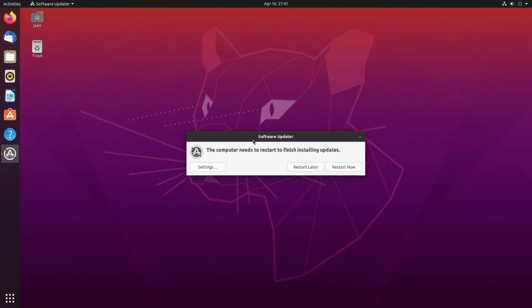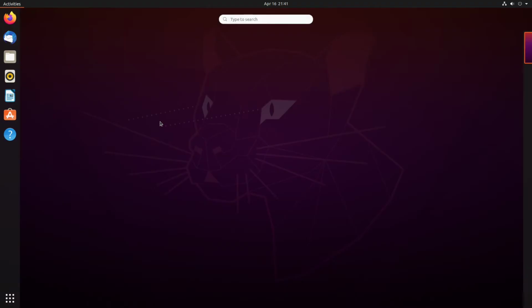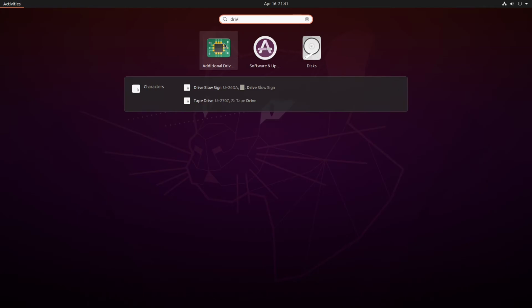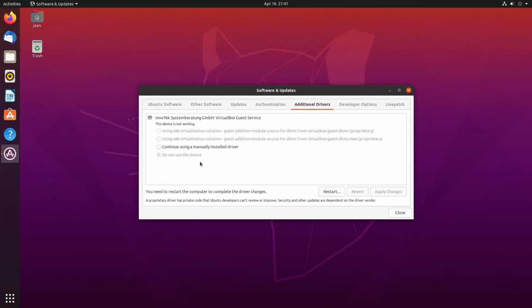In the meantime, our software updater is finished, and we could restart our computer now, but let's do this in a second. So I select restart later, and I open up our search bar by pressing the Windows key and type in driver, additional driver. I open up that piece of software, and here we have all optional drivers we could install and apply. If there's nothing, then everything is fine.